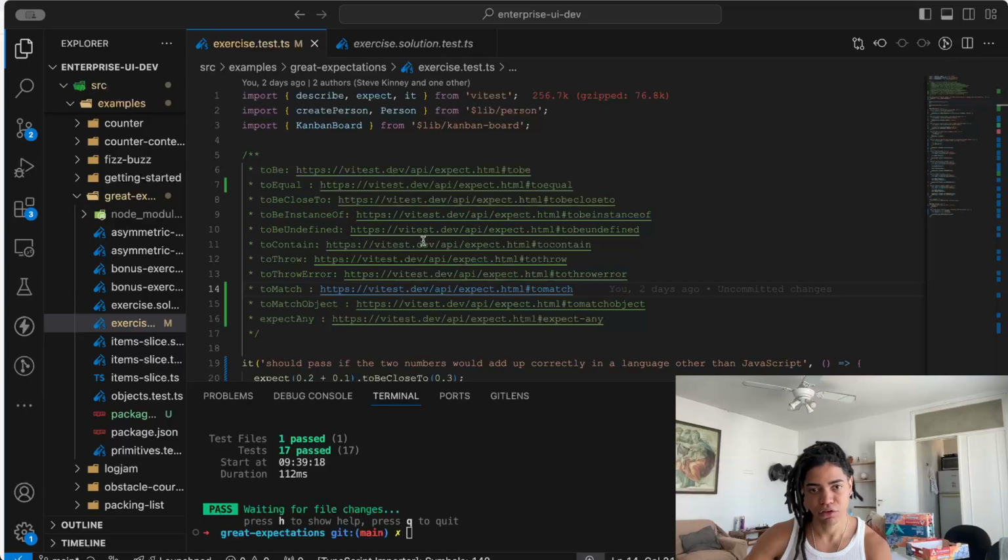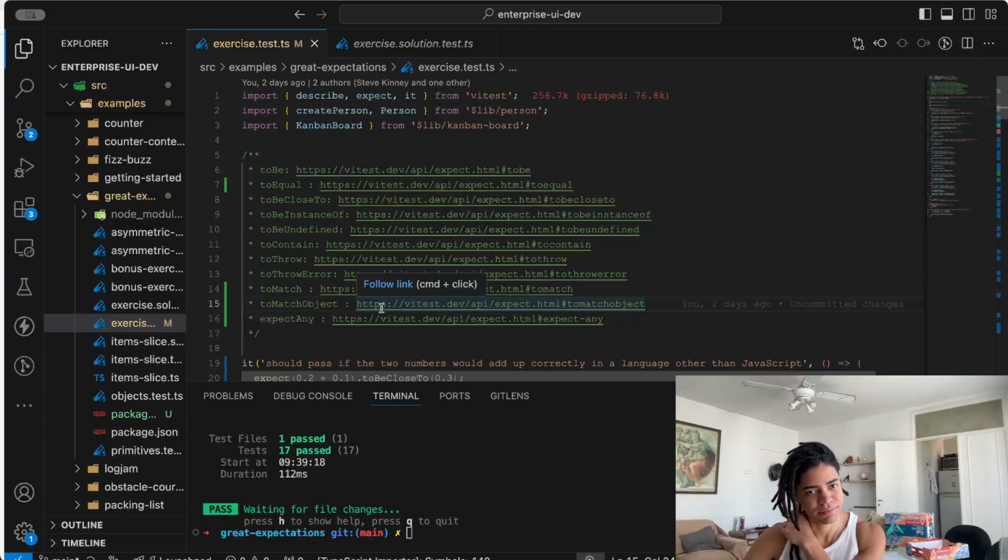But again, this is if you want to assert that an object matches a subset of properties of an object. That's right. Don't overcomplicate things, and by doing that, don't try to make that nested up. And the other is expect.any.